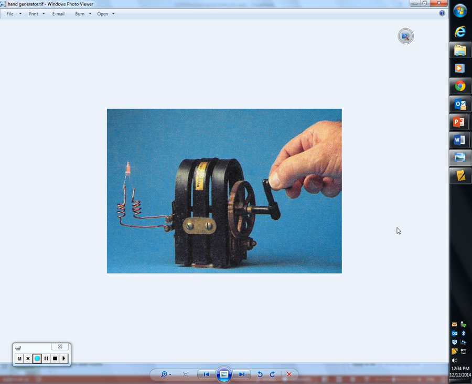I used to have one of these, but it broke last year. Somebody was messing around with it and didn't use it properly, and they broke it. So, they shall remain nameless. I was not happy.